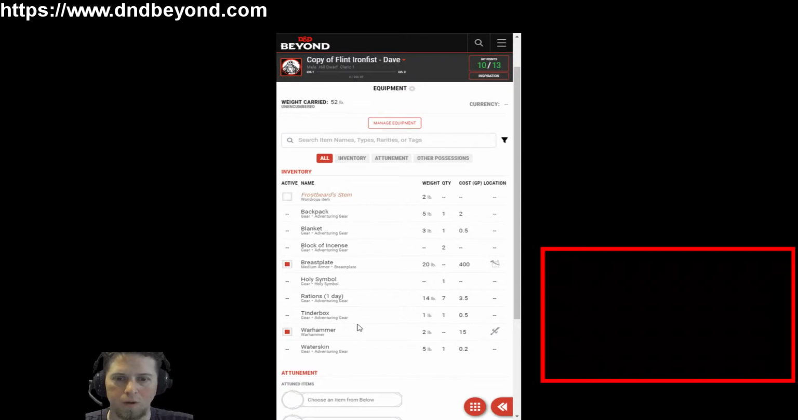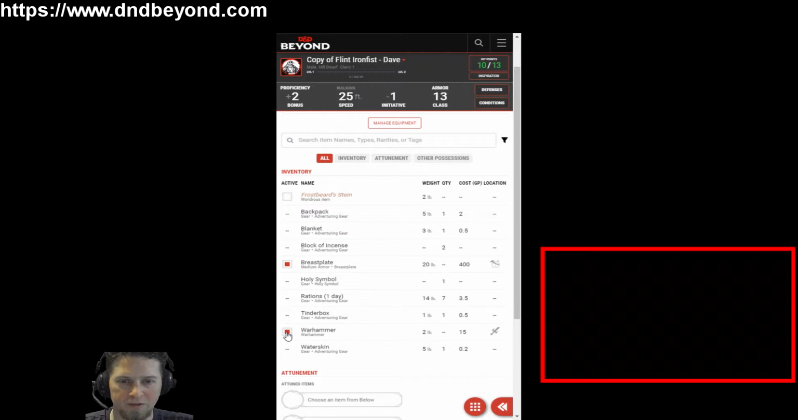So this is everything that Flint has right now. These little checkboxes are for if you actually have it equipped, like for armor if you're wearing it, or like his weapons, the Warhammer. So that shows that he actually has that, basically ready to swing, you know. You want to make sure that you are equipping the stuff that you're basically wearing.